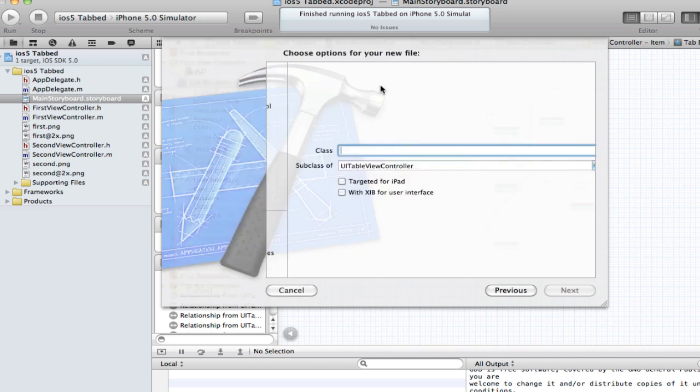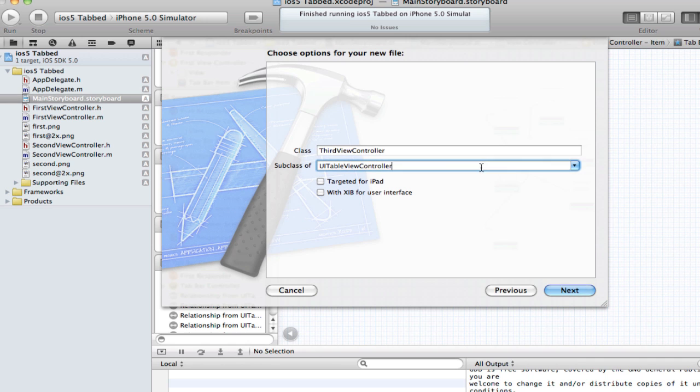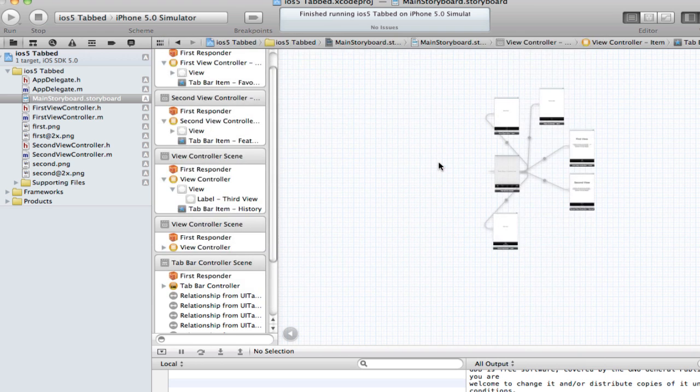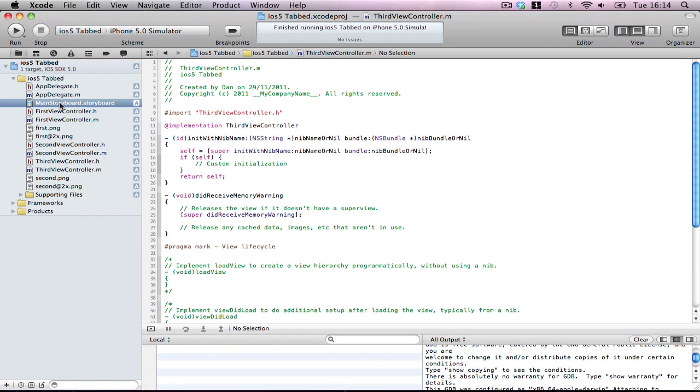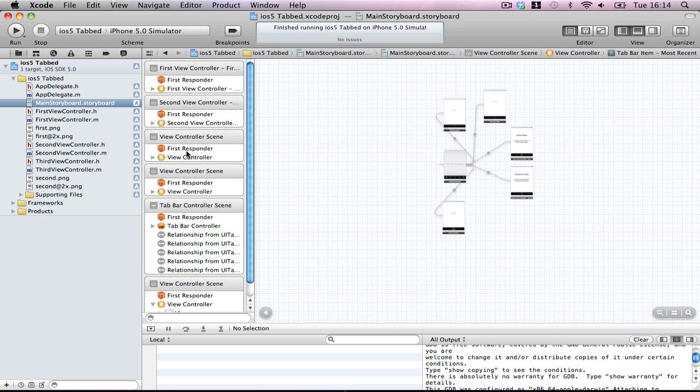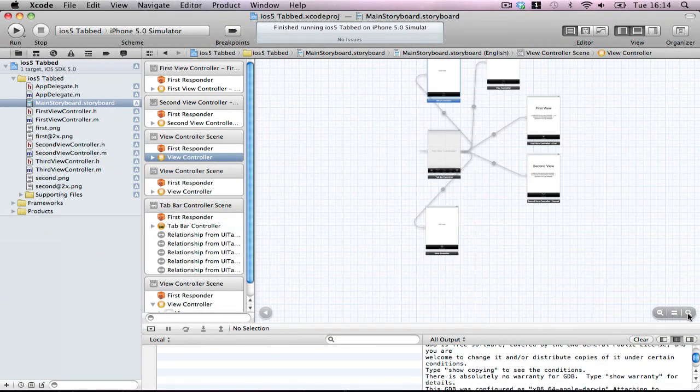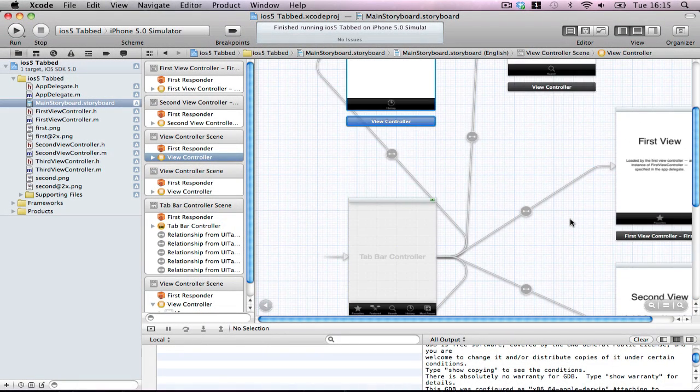Make a view controller and call it third view controller. Make it an ordinary view controller subclass. No nib and no iPad. Create. And then back to your storyboard. Select the third view controller, which is probably the actual fourth, but it doesn't really matter. Zoom in a tiny bit. We actually don't need to, but so you can see what I'm doing.